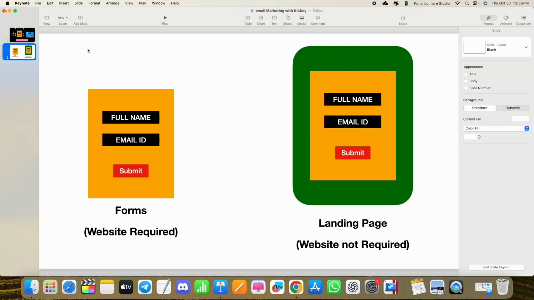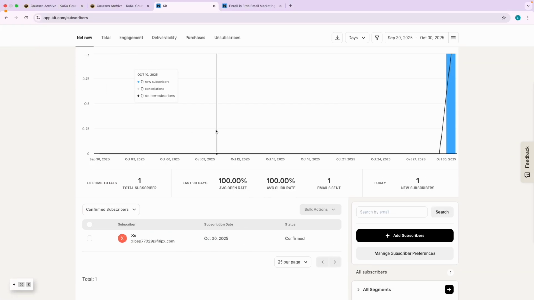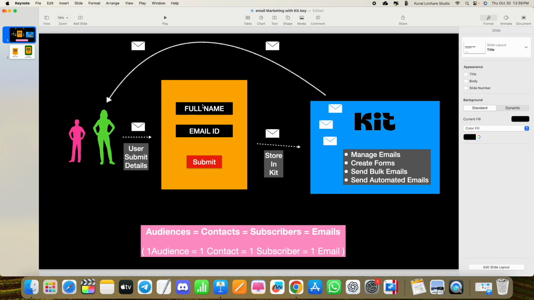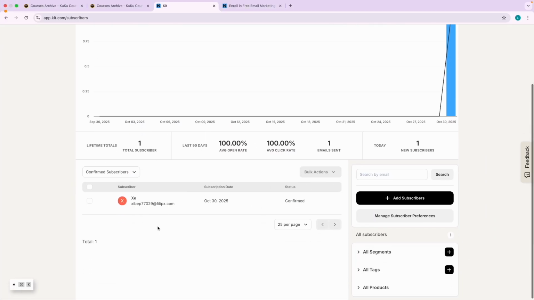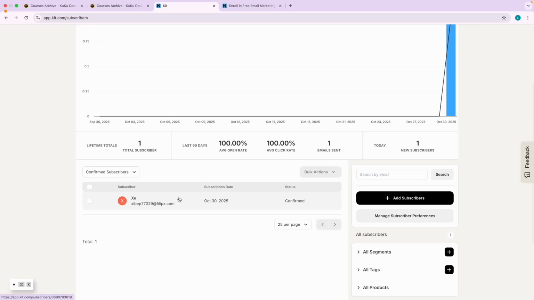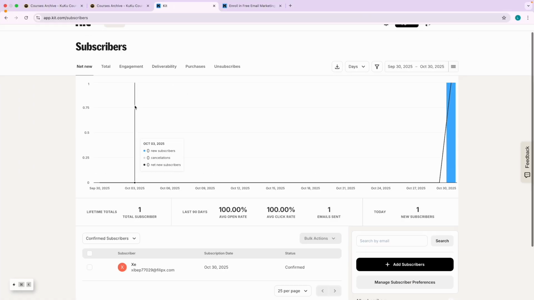So in this way, as I have mentioned, people will come to your form. Like this user has come to the form, he submitted. Now when he submits the form, it will store inside Kit, and that is exactly what has happened. The user has subscribed, and his email address is now showing up here in Kit. Okay, and now we can simply do email marketing with it. So that's how you can use the forms. Okay, and that's what the subscriber is.